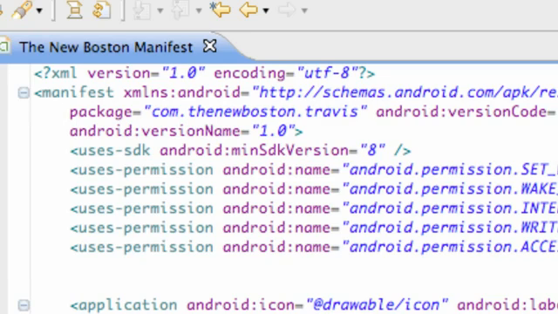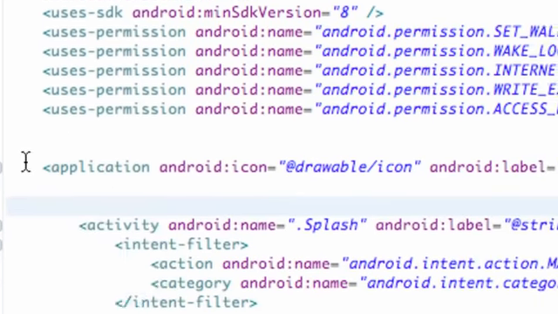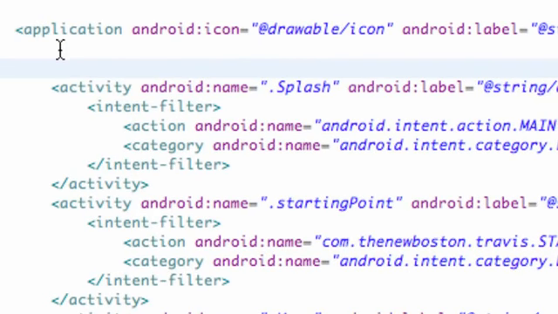I believe it's 196. Anyways, what we're going to do is set up the reference to the jar we just added, because again we did add a jar to our project, but we still need to make that reference within the manifest. So what we're going to do is go within our application bracket of the manifest, and we need to make that reference again to the jar that we added. How we do that is pretty simple.